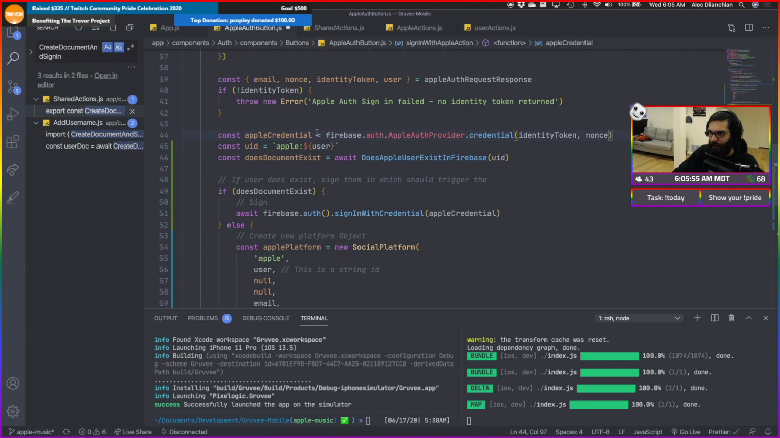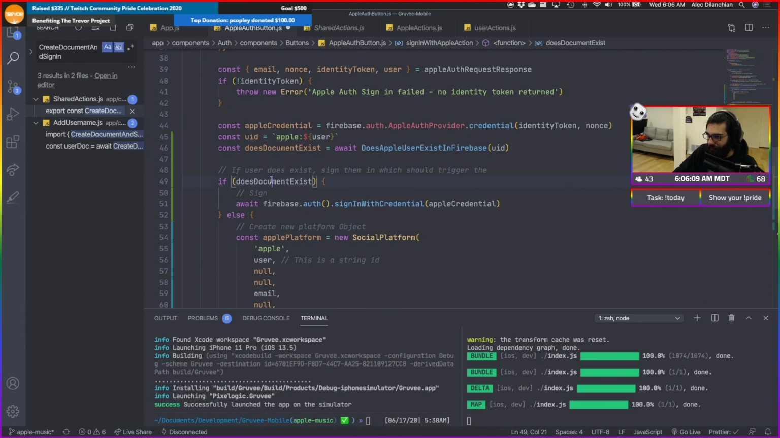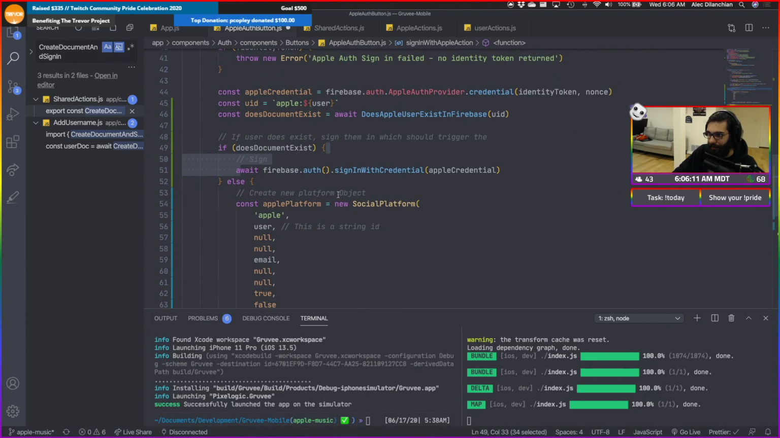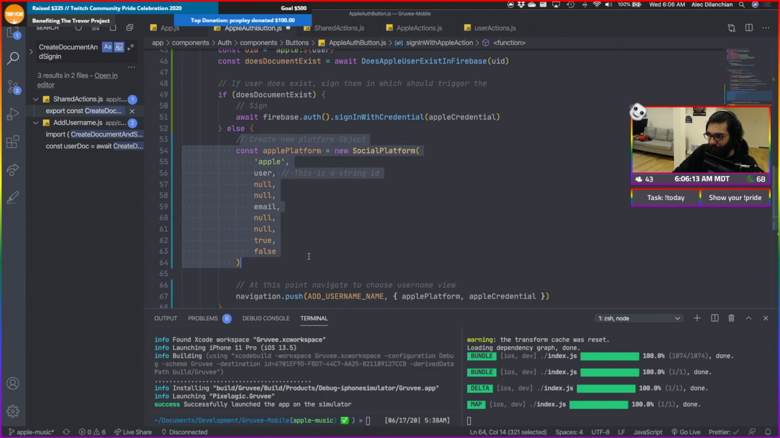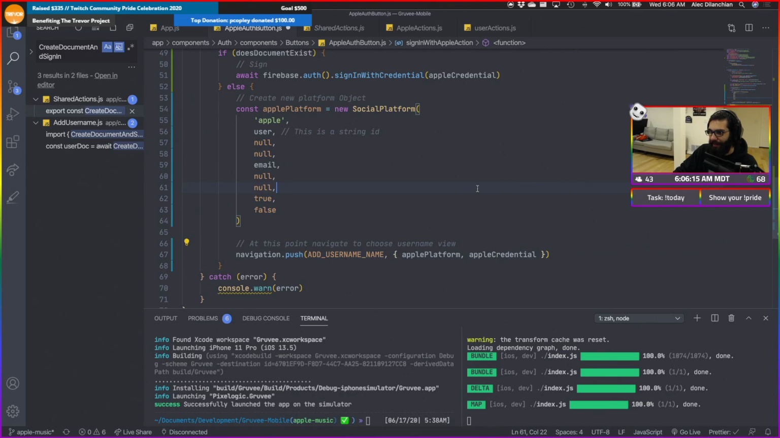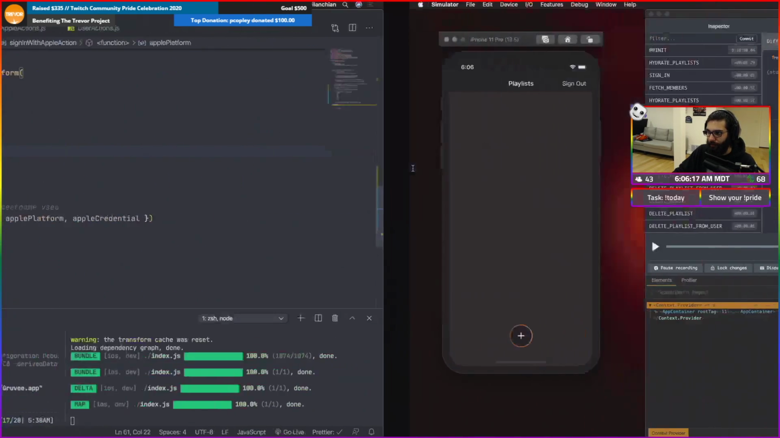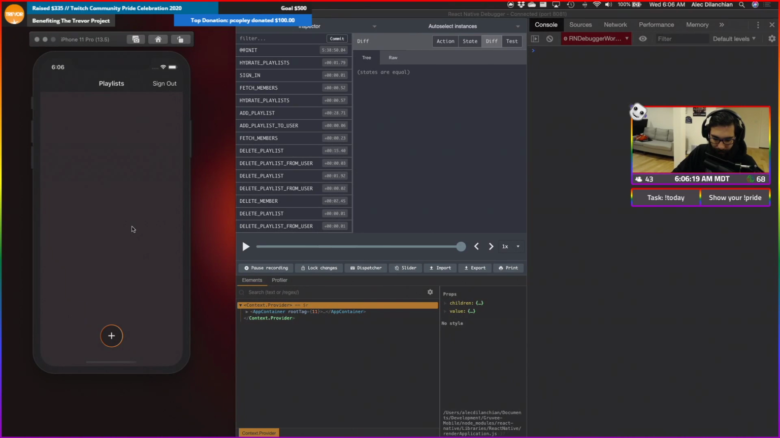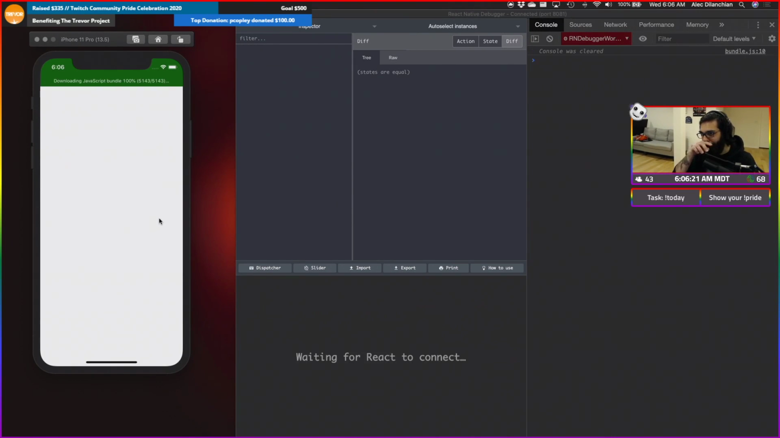So pretty much what we do is, again, get our Apple credential, given our nonce and our identity token, create our UID, and then we check to see if our Apple user exists in Firebase. If it does exist, we just sign in with that account. Else, we create a new platform and we move on to adding a user there. So we can actually test this out right now. Let's go ahead, refresh.